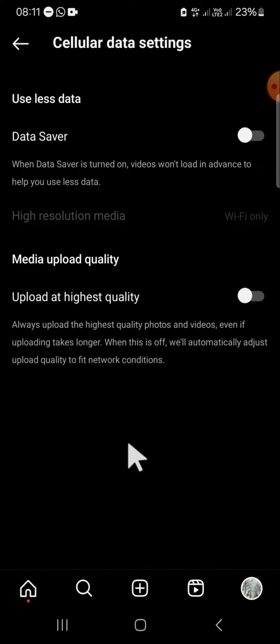And here, if you want to upload high quality photo or video to your Instagram, you just need to activate this feature, upload at highest quality. Click on the circle button to activate it. And right after you activate this feature, the photo or video that you want to upload to Instagram will be uploaded at highest quality. But just remember that uploading at highest quality needs more internet data. Then it will take longer time as well to be uploaded to Instagram.